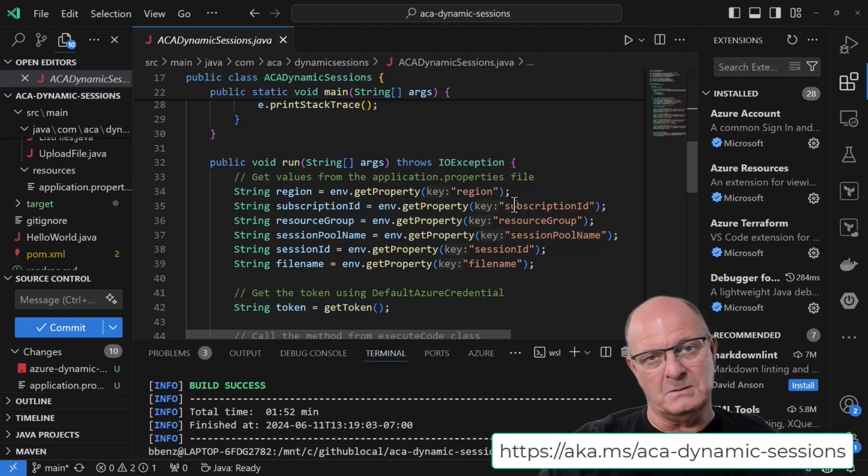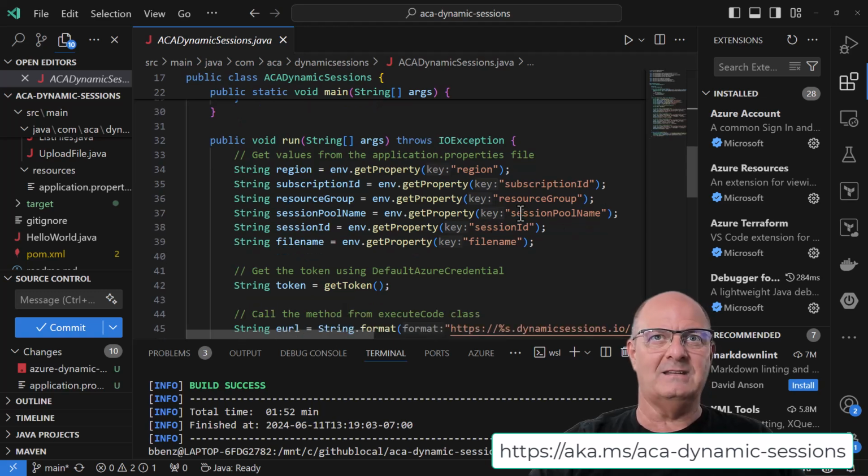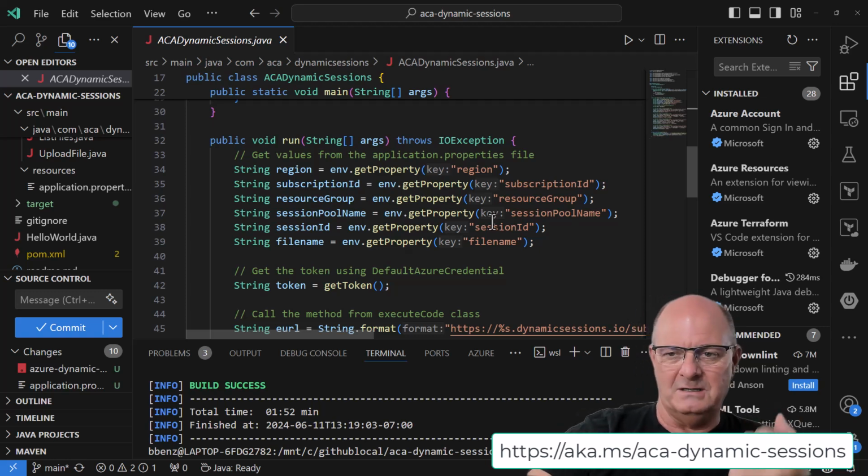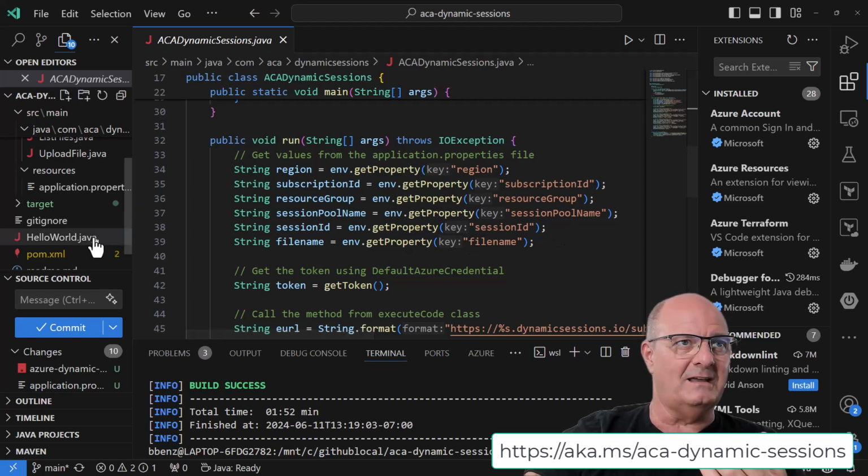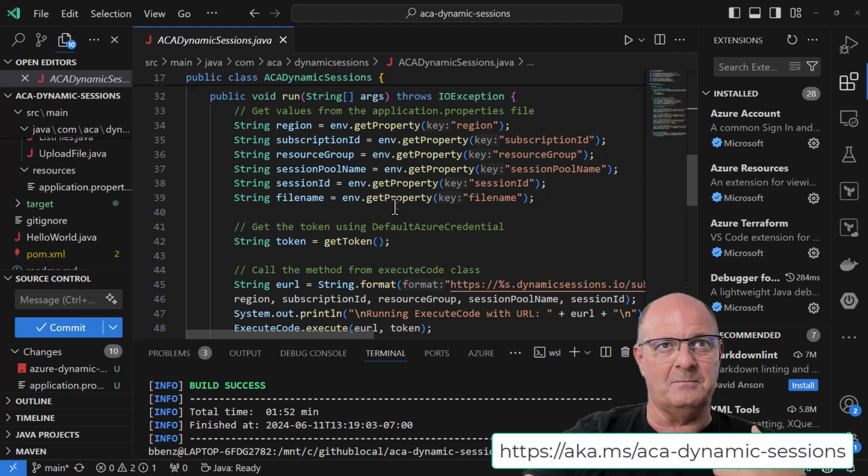Then you need your subscription ID, and that's used to build that URL that I showed you in the demo. You need a resource group. That's also used to build the URL, but you're also going to create a resource group with the value you set here. And then a session pool name. Once again, you're going to create a session pool with that name. And then you have a session ID, and there are certain rules for that. It has to be numbers, letters, and I'll link to the docs for that as well. And then I've got a file name. That's that Hello World Java file that I use as an example.